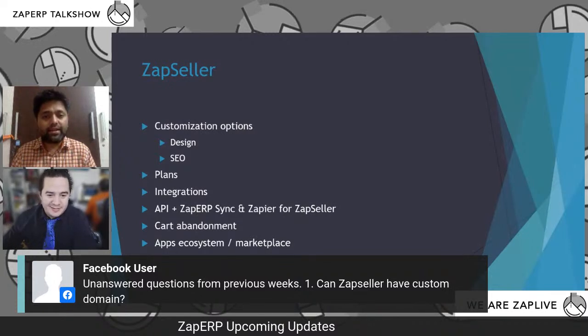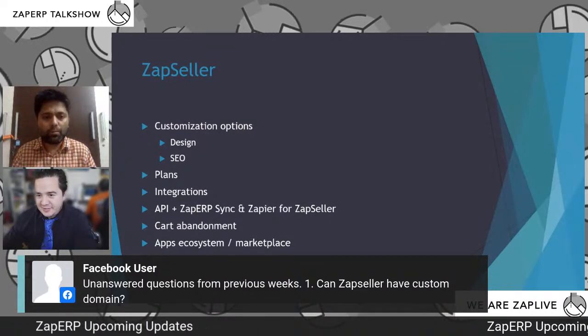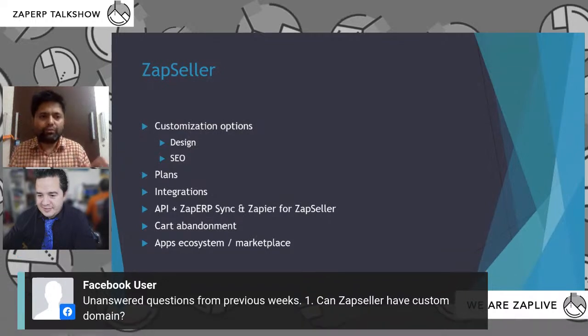Yes, ZapSeller is going to allow you to have a custom domain. By default, we will give you a subdomain like xyz.zapseller.com, and then you can use our panel to create CNAME records that you can put in your DNS and map your custom domain to our website. There you go. All right, what other design and SEO benefits and options are going to come with it?